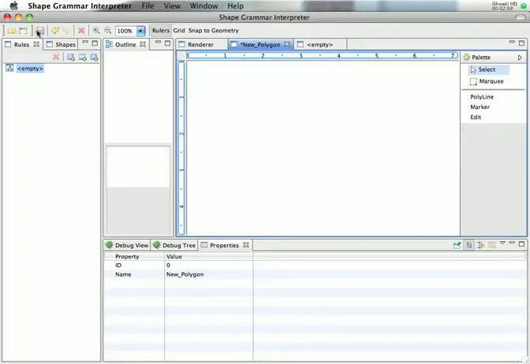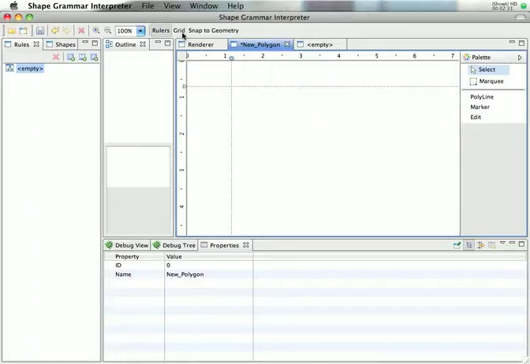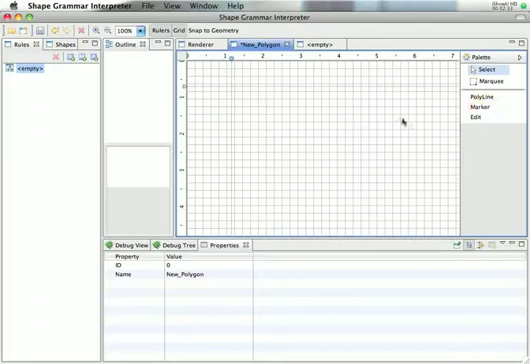Going from left to right, we can save the shape, we can undo or redo the last modification, we can delete part of the shape, we can zoom in, zoom out, we can turn on and turn off the rulers, which is nice when we want to create some guidelines. Again, we can turn on and turn off the grid, which immediately switches on the snap to grid action, and we can snap to geometry objects.